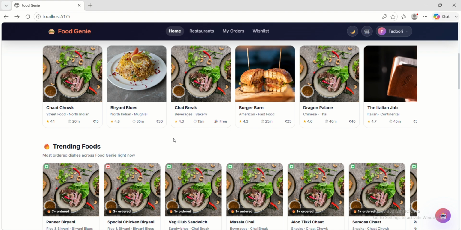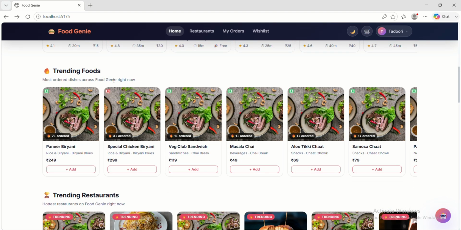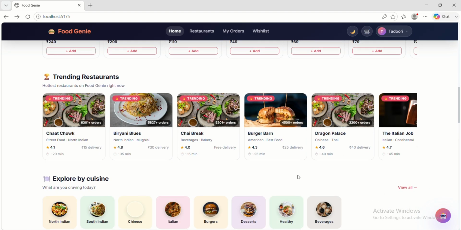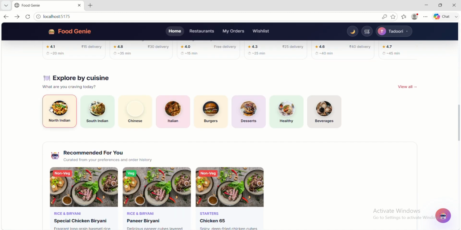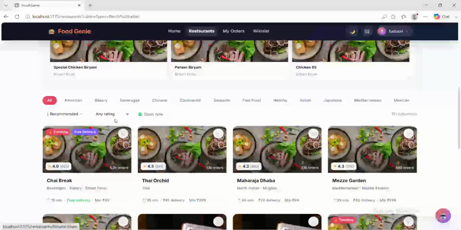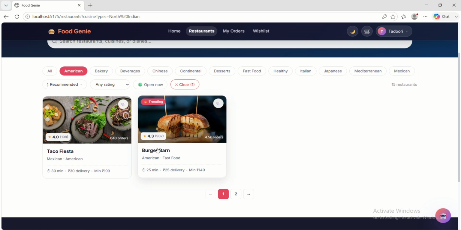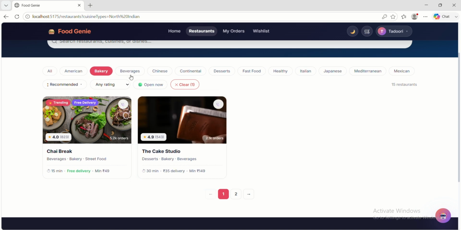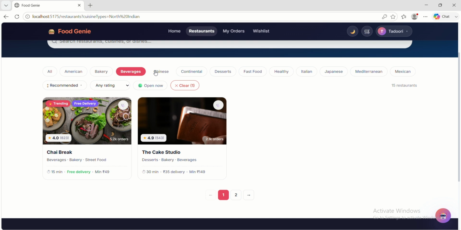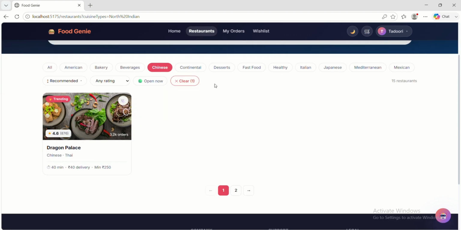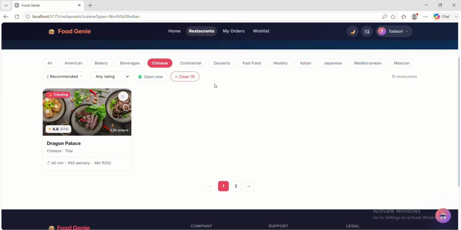At the same time I can find the trending foods too, like paneer biryani, special chicken biryani, veg club. Even these foods are suggested by the Gemini API. Then we have trending restaurants too, and we can explore by cuisine like North Indian, American, bakeries, beverages, Chinese, continental, desserts, fast food, and so on. These are all categorized by the category they own and which restaurant they belong to.